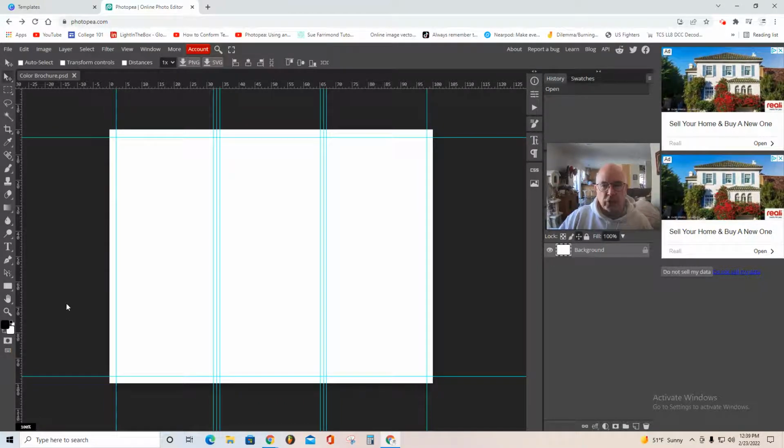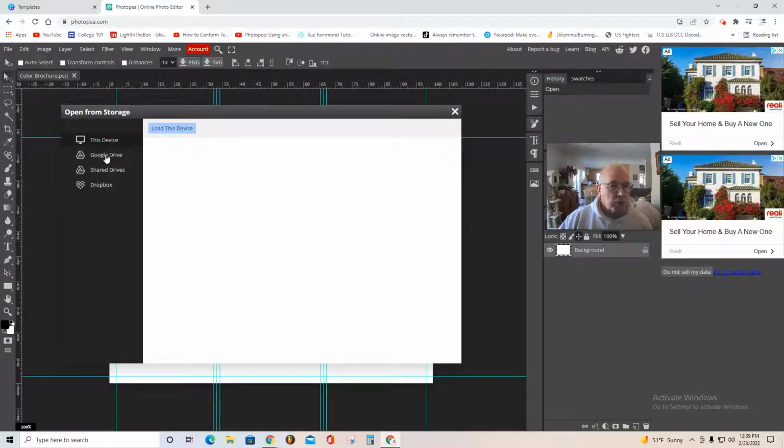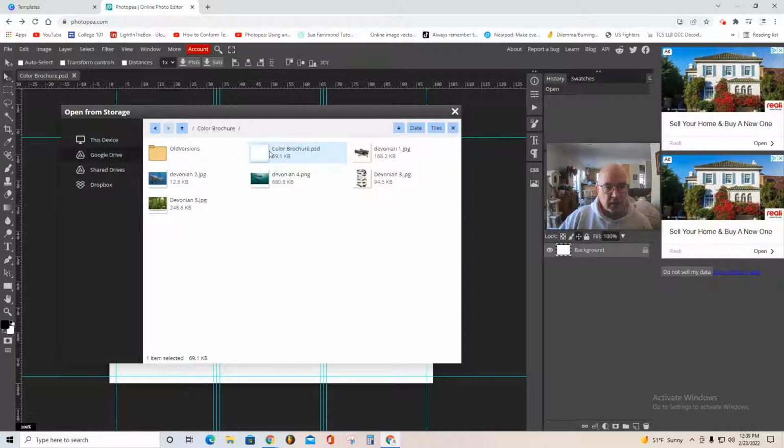Now the way to get the image onto the brochure is to start with File, and then you're going to move to Open More from Storage. Click, and then you'll see Google Drive. So you double click that, and then I'm going to say start with my time machine and a Devonian creature. So I'm going to select this.